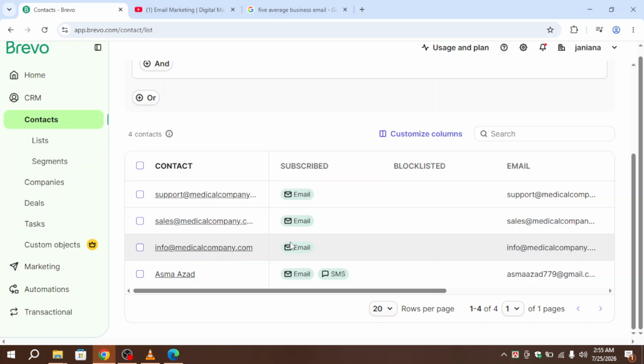And that's it. You've now learned how to build an email list in Brevo in 2026. With a well-organized contact list and an effective sign-up form, you'll be ready to grow your audience and send better email campaigns.